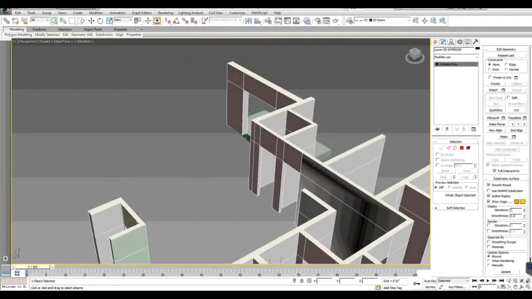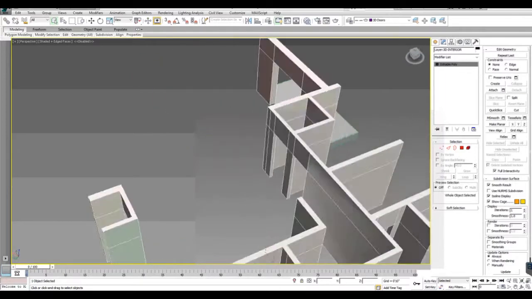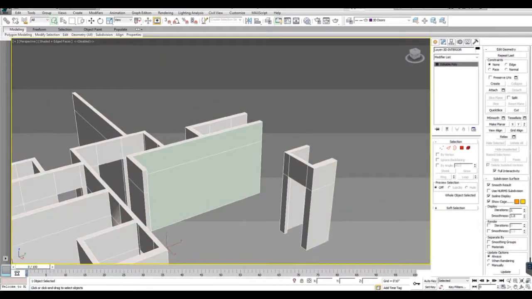So what I'm going to do is begin assigning materials to the walls, and you do the same.